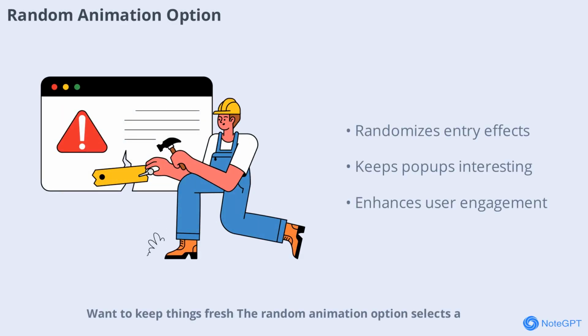The random animation option selects a different effect each time your pop-up appears. This unpredictability can make your site feel more lively and engaging, as users never know exactly how the pop-up will show up next. It's a fun way to add variety and maintain interest.